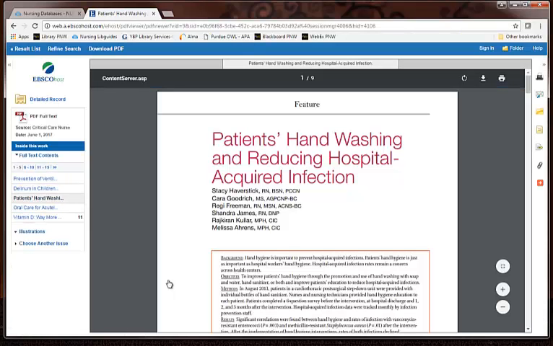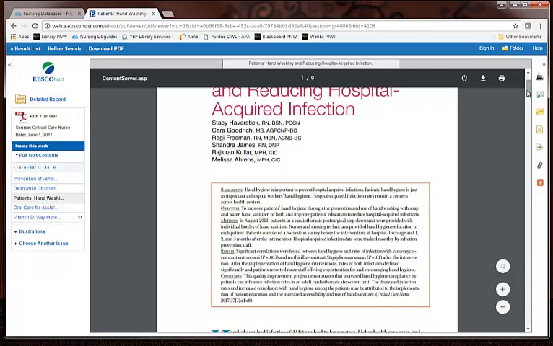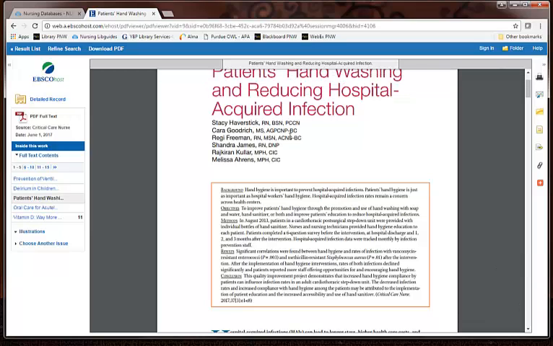In the case of article number 30 on our list, the abstract clearly shows the elements of a primary research study. And we note that the first author, Stacy Haverstick, holds an RN. So this article meets those two criteria.